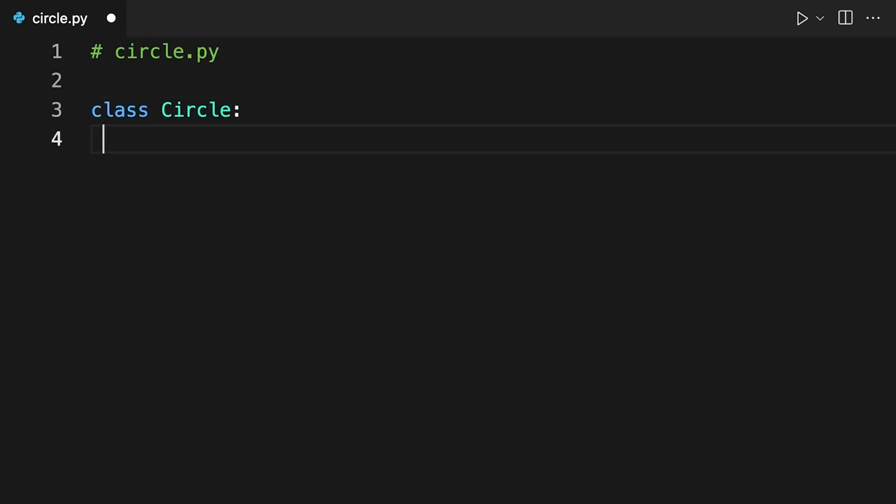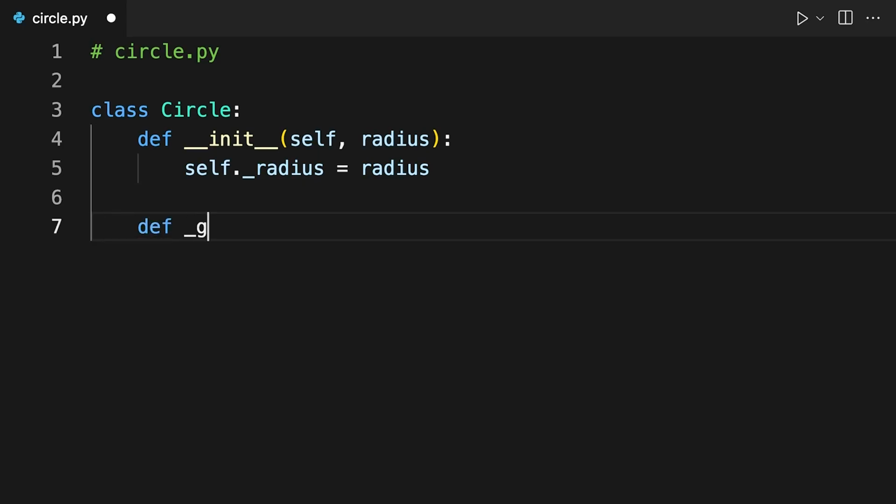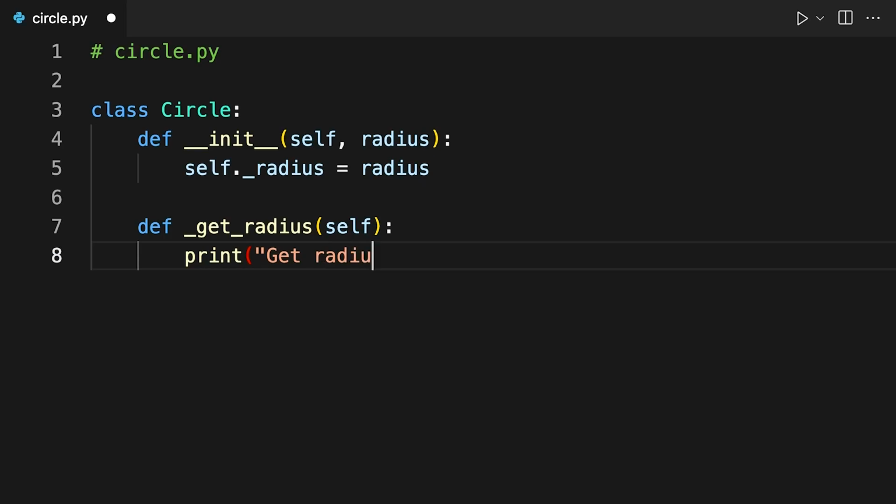The example seen on screen shows how to create a Circle class with a handy property to manage its radius. First, you create Circle. The class initializer takes a radius as an argument and stores it in a non-public attribute called _radius. Then you define three non-public methods. _get_radius returns the current value of _radius.